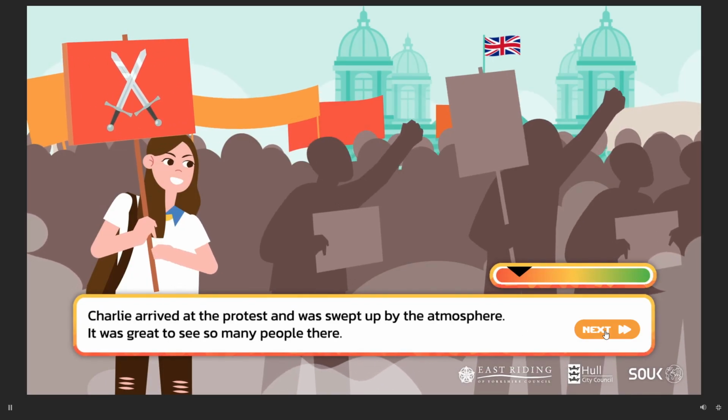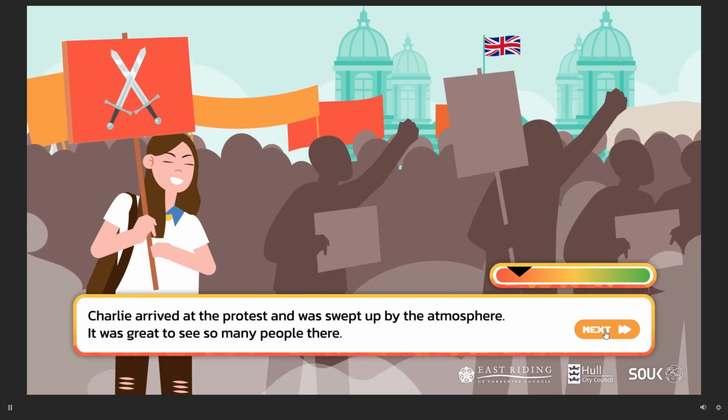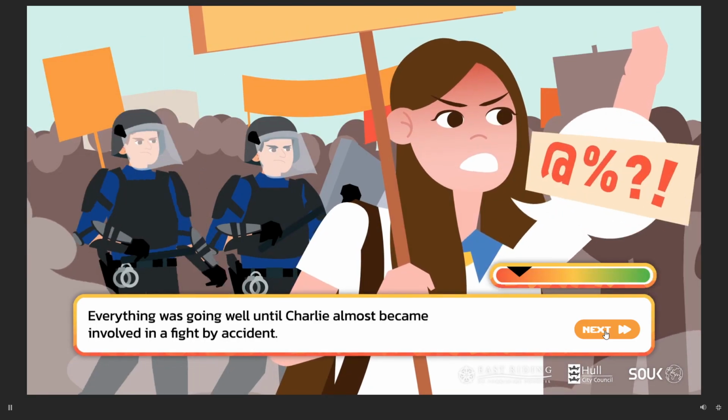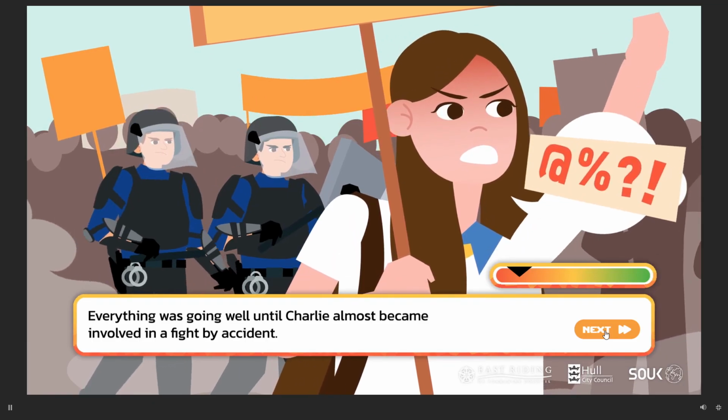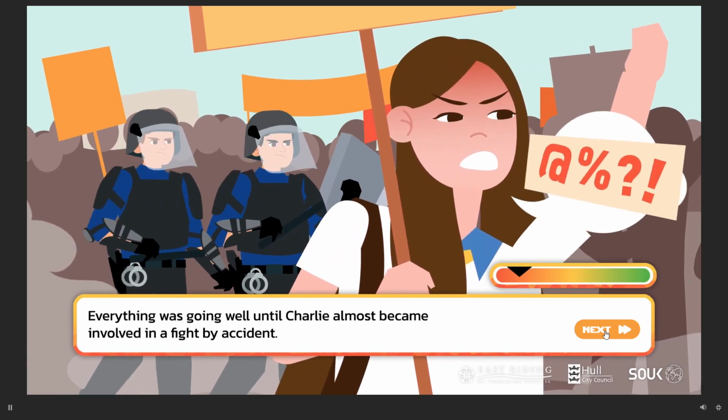Charlie arrived at the protest and was swept up by the atmosphere. Oh, everything's going great. It was great to see so many people there. Everything was going well until Charlie almost became involved in a fight by accident.